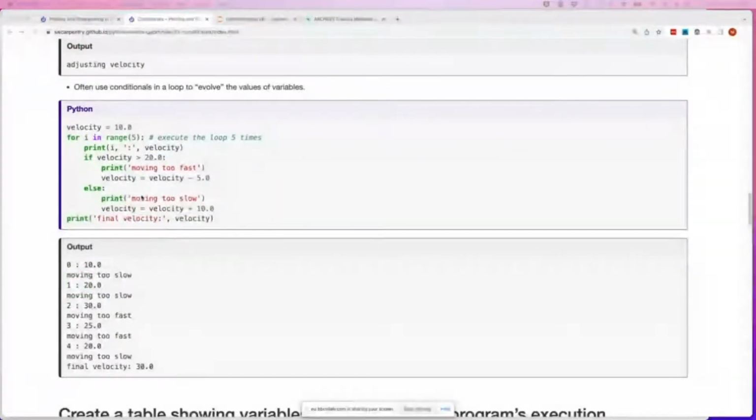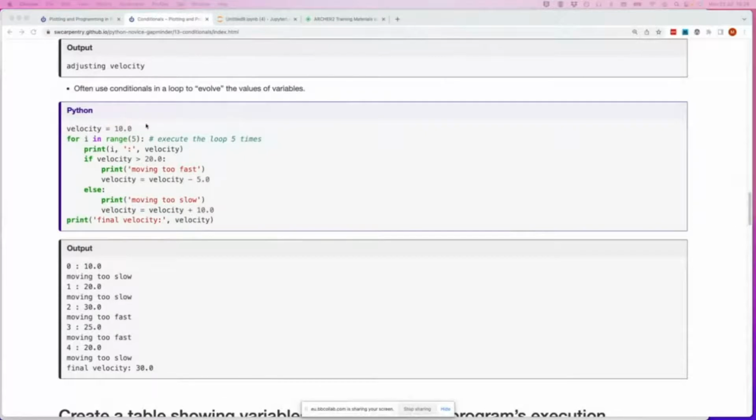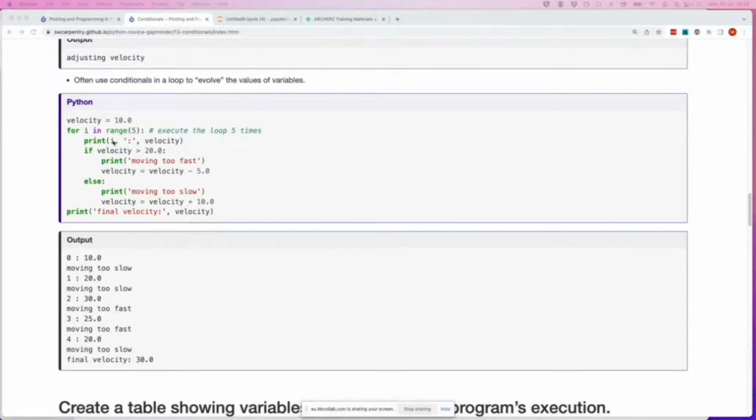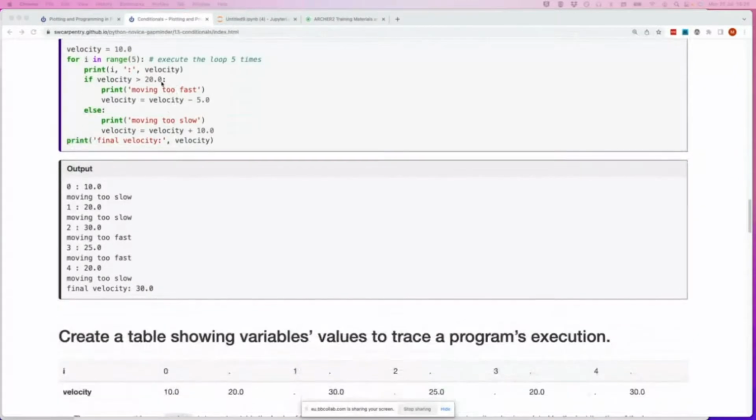And so we've got a conditional here where we're iterating through a loop, from 0, 1, 2, 3, 4, and we can think of those as time steps in a simulation, I suppose. So we print out the velocity initially. If it's greater than 20, we're moving too fast, we would take off 5. If it's less than or equal to 20, we're moving too slow, so we add on 10. So you can see what it does in the output.